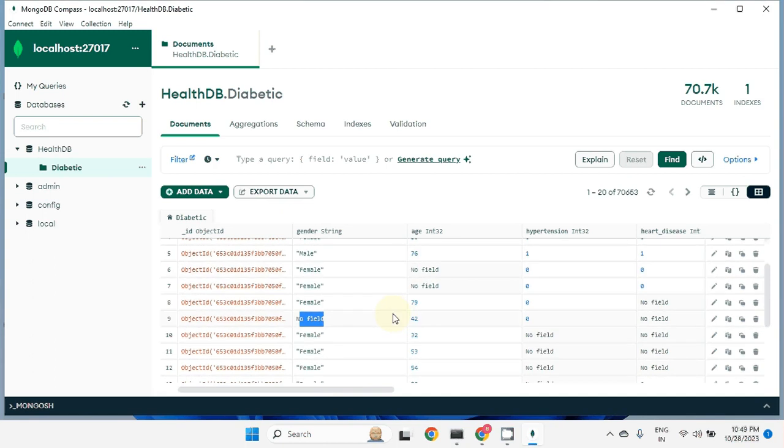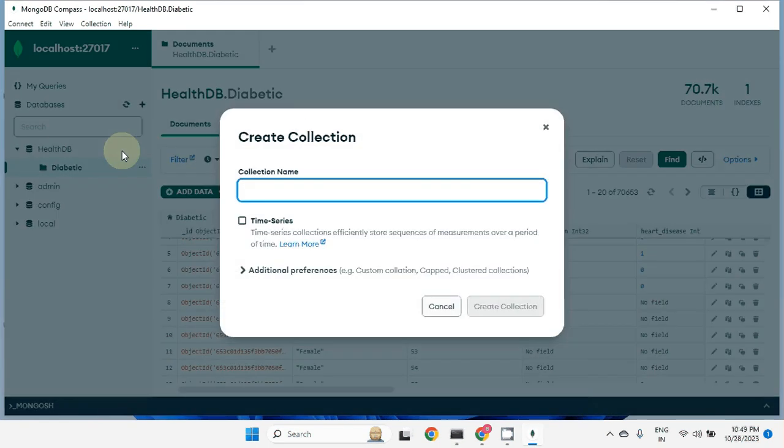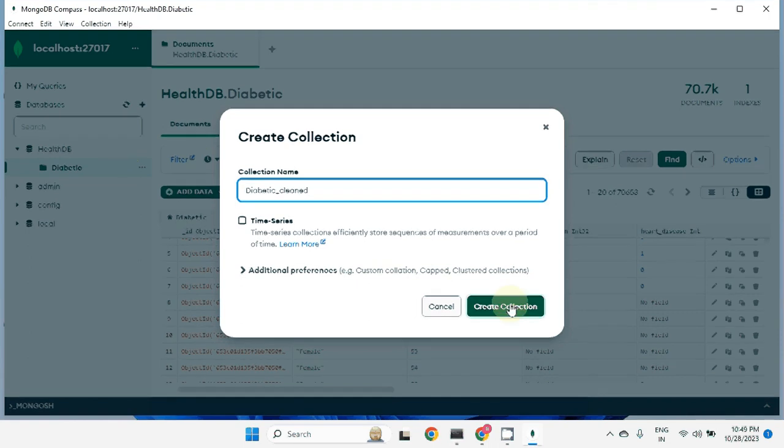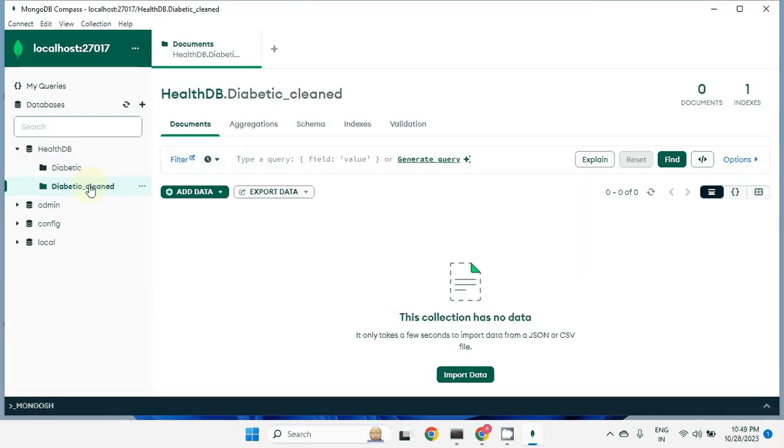Your manager says: take this entire data, clean it, handle the missing values, and once the data is cleaned, create one more collection in the same place. So we will create one collection now here. We will name the collection diabetic_cleaned, and let us create it. See, this is a blank collection. You can treat it like a blank table. If I click on this collection, you can see we don't have any data right now. We have 0 records.